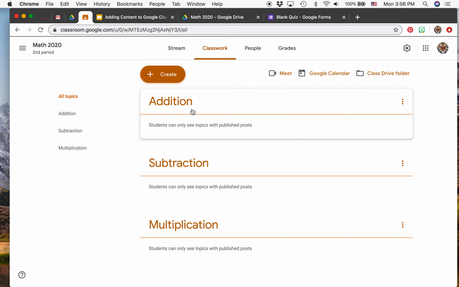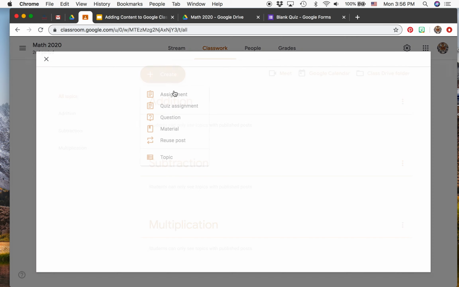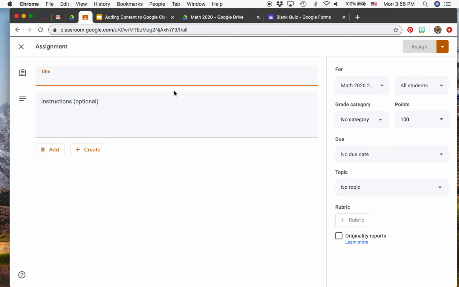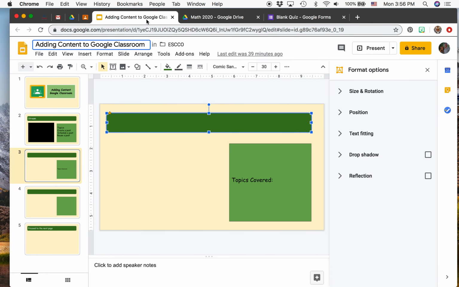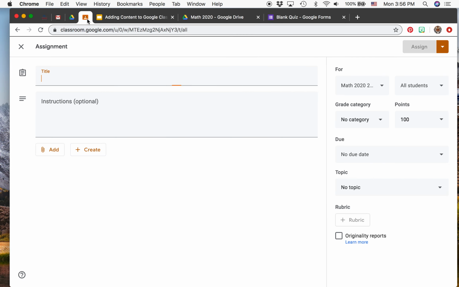All right, staying within the addition topic now, I can create an assignment. So the nice thing about creating an assignment, and anytime you're in your Google Classroom, you automatically have that folder created for you in your drive. And so I can pop over and look to see, yes, I have things in my drive already. My folder is named the same name as my course. And so I'm good to go there. So I'm back to my assignment.